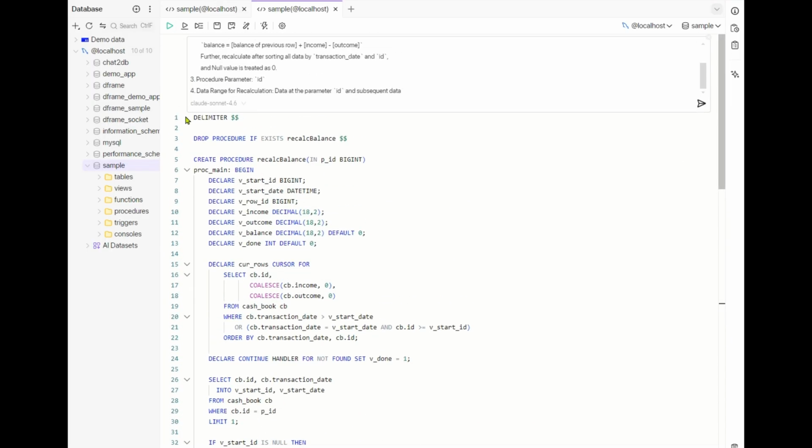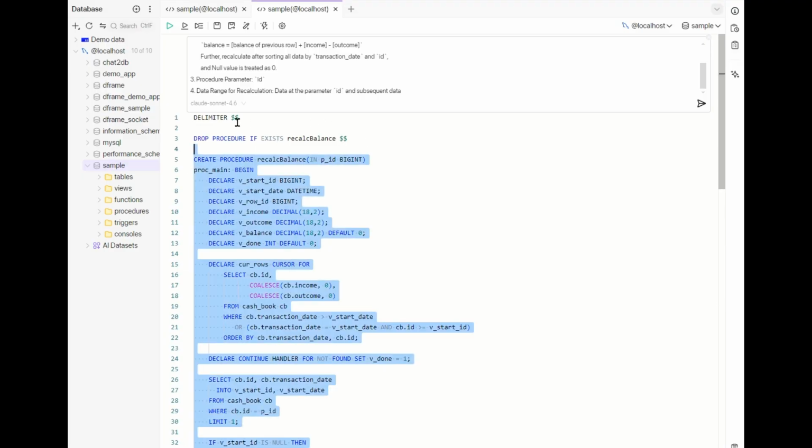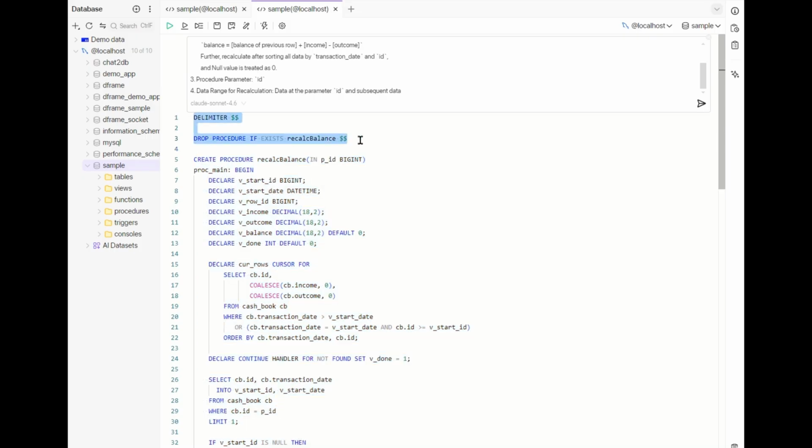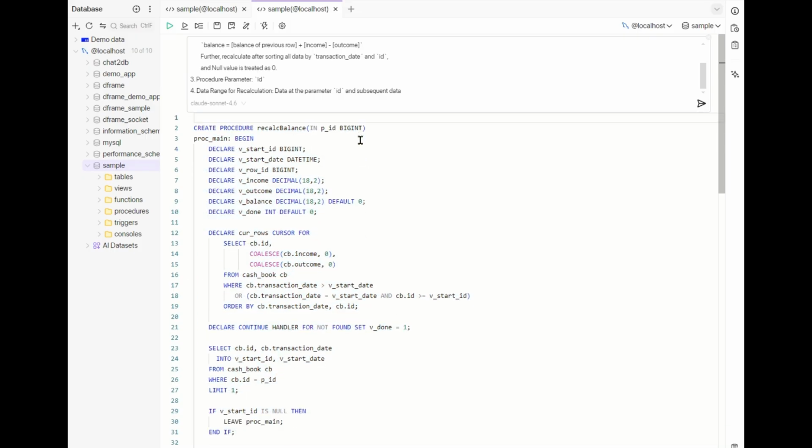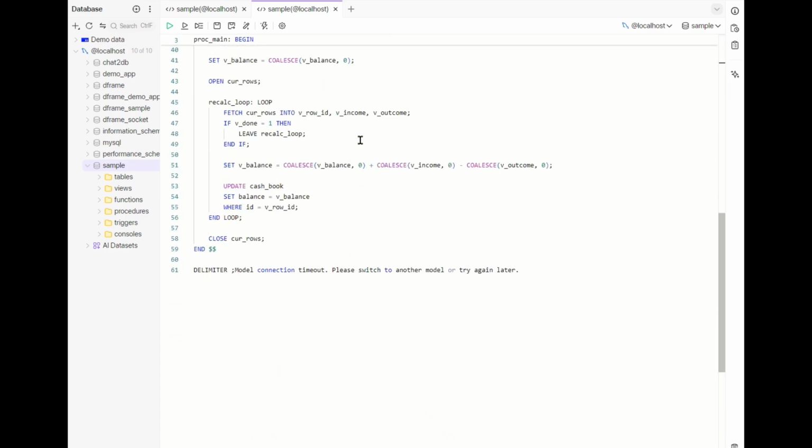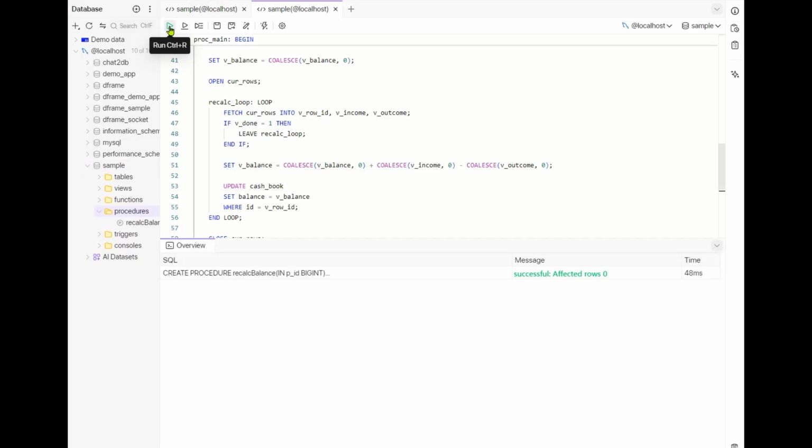The procedure has appeared. Clear any warning messages indicating generation is in progress. And press the Execute SQL button at the top of the screen. The stored procedure has been registered in the sample database. Now, return to the dFrame and configure it to run.